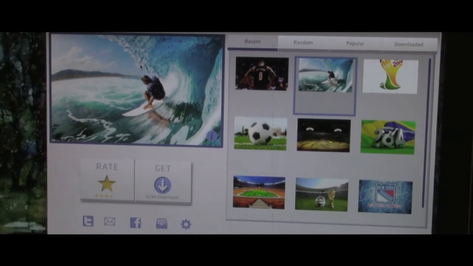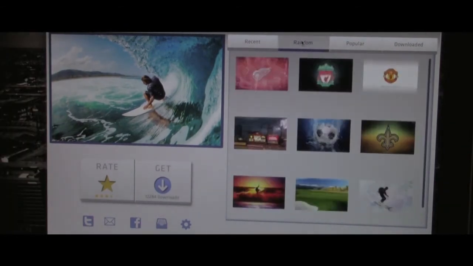Now you can download them, you can rate them, you can find random wallpapers that people put in here.